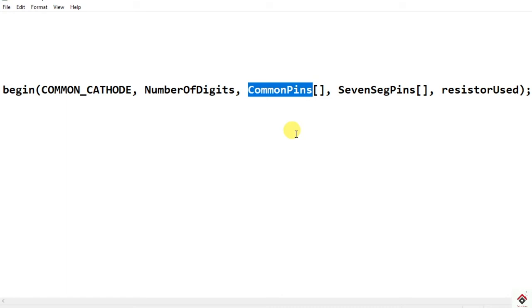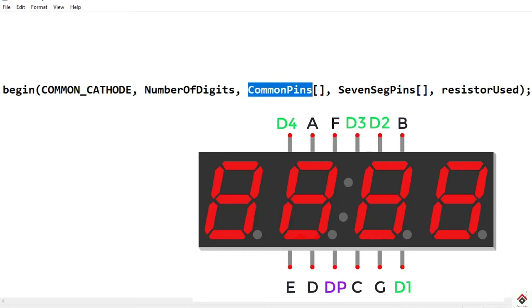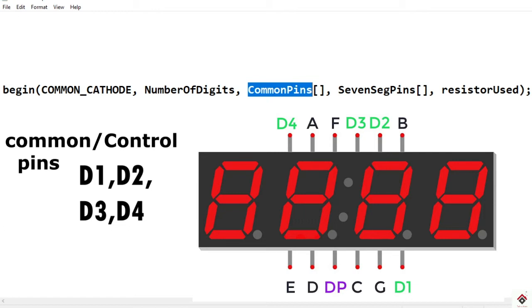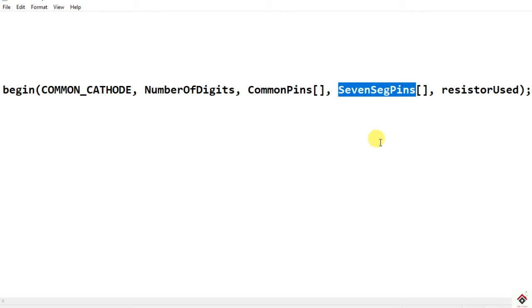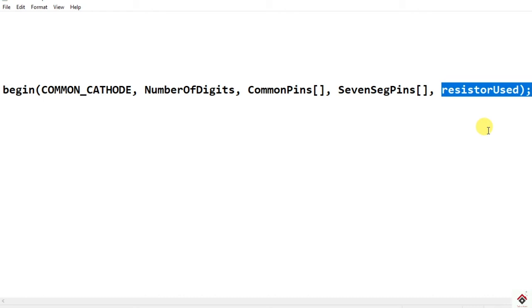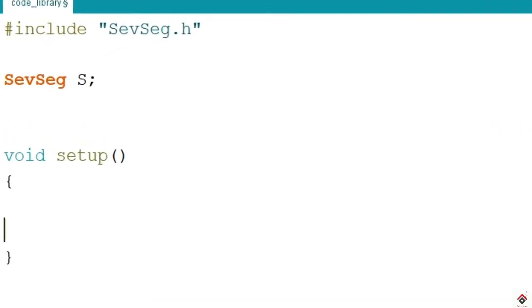And next, we have an array to pass as a parameter. If you consider a multi-digit display, there will be control pins to activate or deactivate a particular digit. These are called common pins. So we have to create an array of these pins if you are using a multi-digit display. In case of a single digit, it will be an empty array. Next is also an array which indicates the 7 segment pins. In our case, it starts from 2, 3 and so on, which we have connected already. And the last parameter indicates whether we have used a resistor with our segment. Since we have connected a current limiting resistor, this value will be 1. So these are the parameters which we have to use with the begin function.